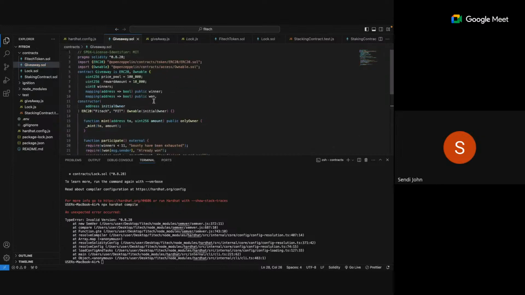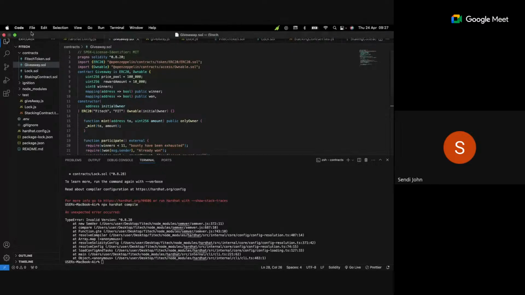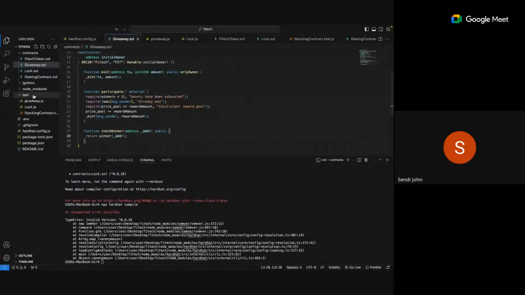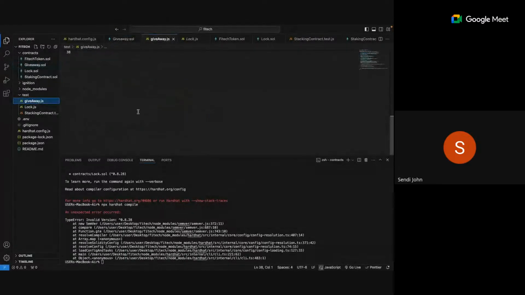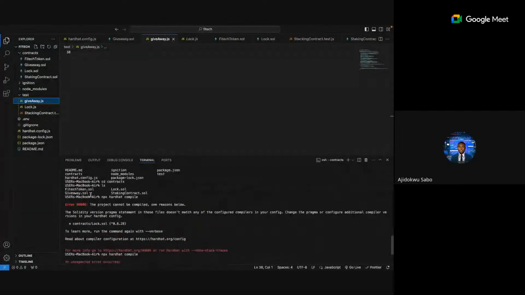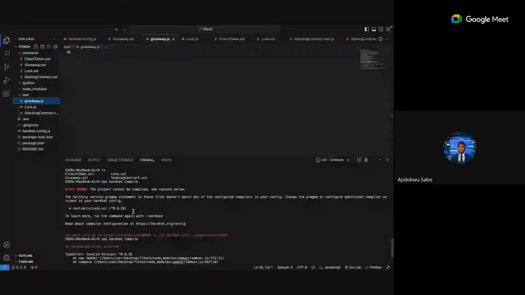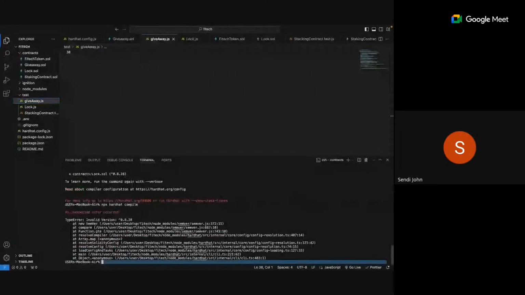This is it. I didn't get the link to the GitHub repo yesterday. I couldn't get it, so I tried to follow the video and write it. So probably I wrote the test for the giveaway and I'm trying to compile it. Here I get: the project cannot be compiled, the Solidity version in this file does not match any of the configured compilers. It's simple now. I tried to change the version.